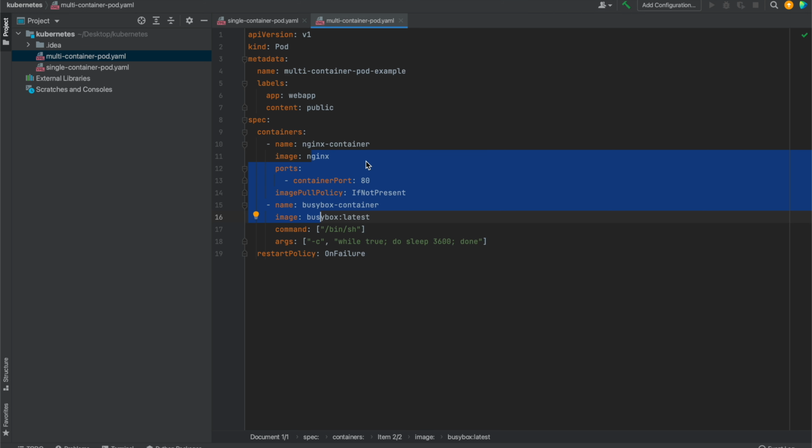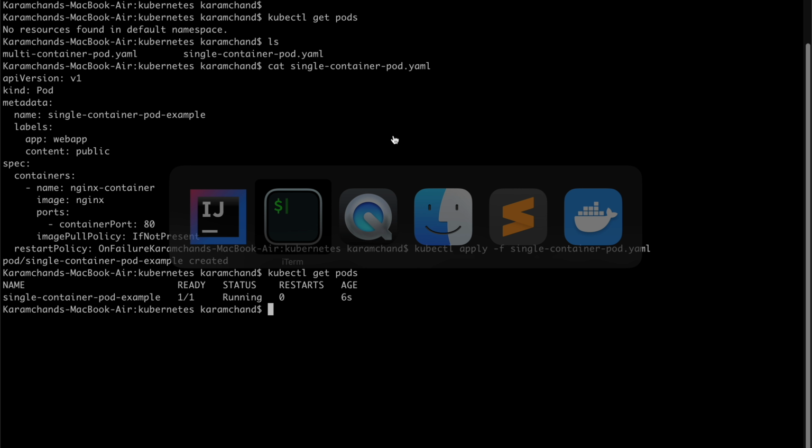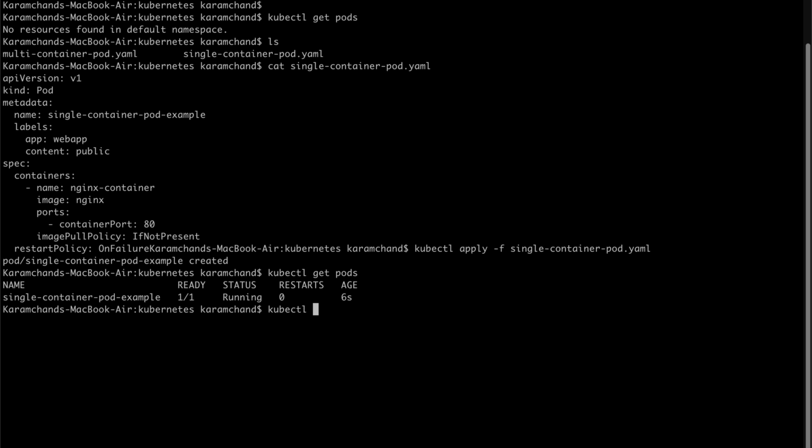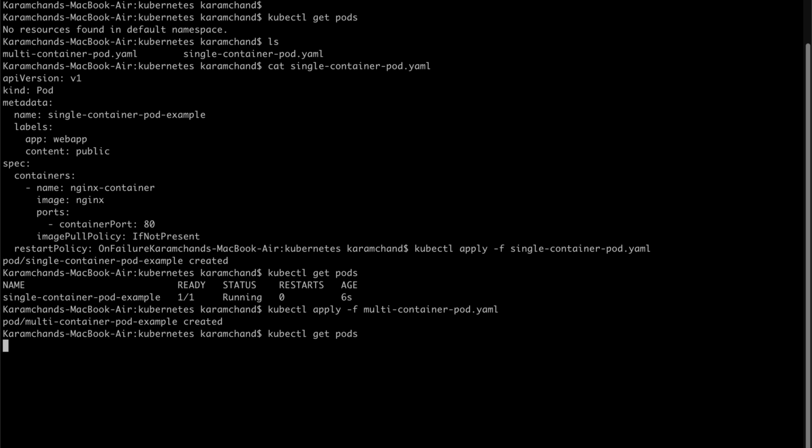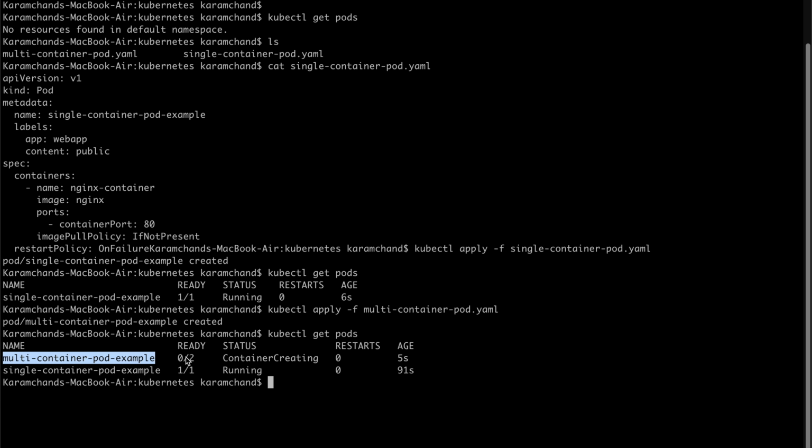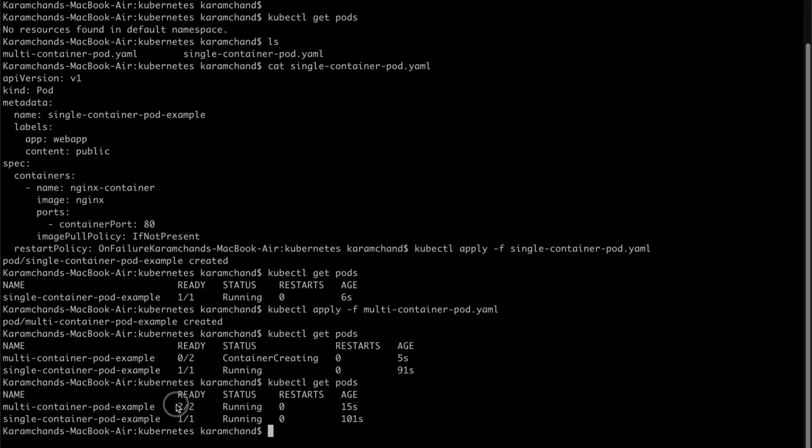Now let's go ahead and create this multi-container pod. kubectl apply -f multi-container pod. The multi-container pod is also created. Now let's check the pods. kubectl get pods. There you go. So 0 containers are running out of 2. The status is ContainerCreating, meaning the containers are getting created now. Now 2 out of 2 containers are running. And say for example, if one container fails, it will show the status as 1 out of 2.